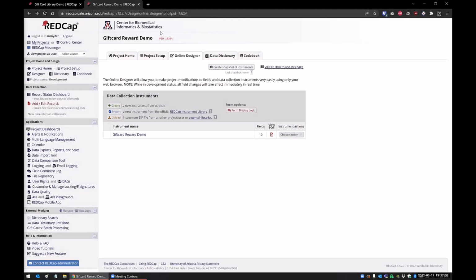There was a new module that popped up, I think about a month ago, called gift card reward. What it does is it allows you to build a gift card library. So you would put all your gift card information into that project, and then you would link it to another project that you were going to be using to dole out gift cards.